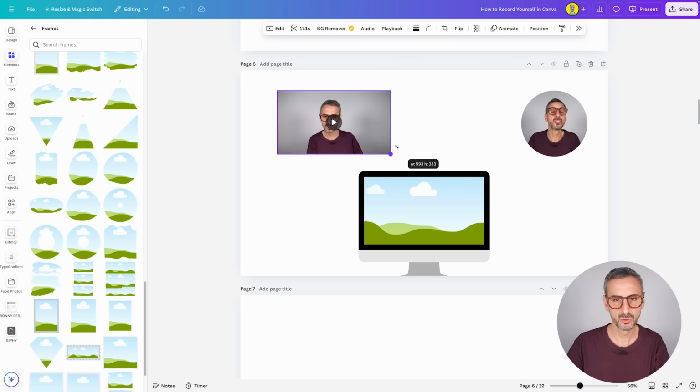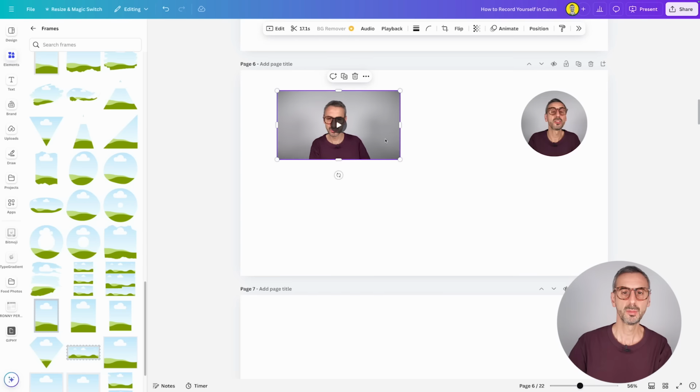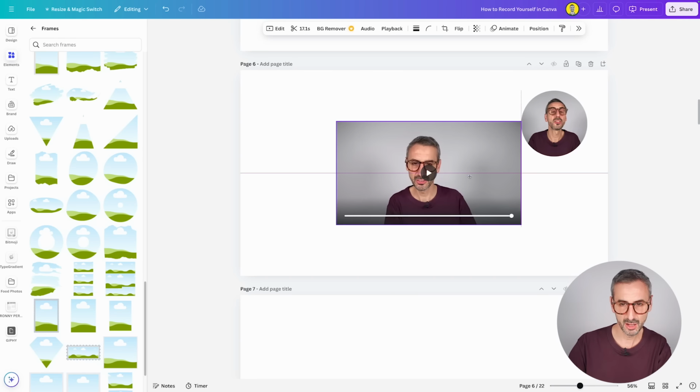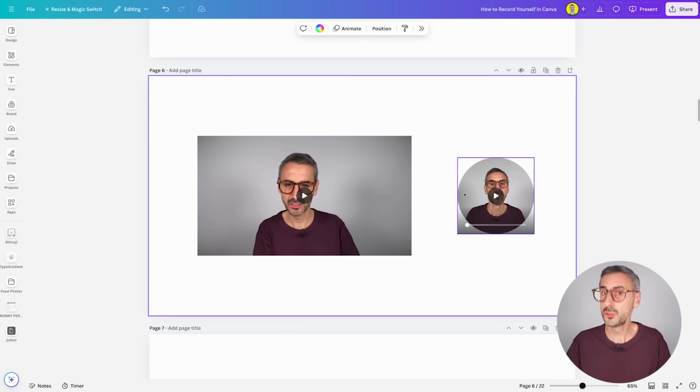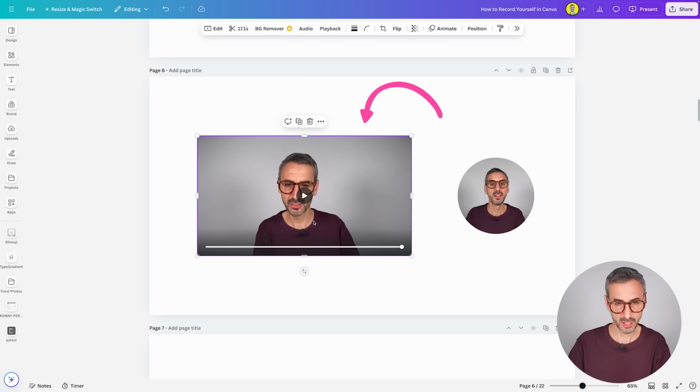So let me reduce its size and delete this frame, because there are some other things I want to show you. You might be wondering, can I edit, cut, and slice this video that I just shot? Well, the answer is yes. And to do so, you need to click on that video clip, right?